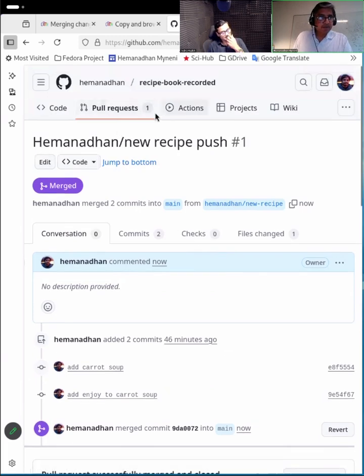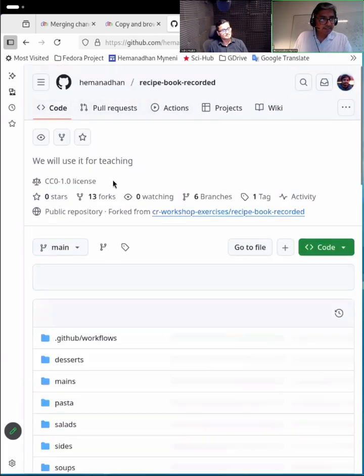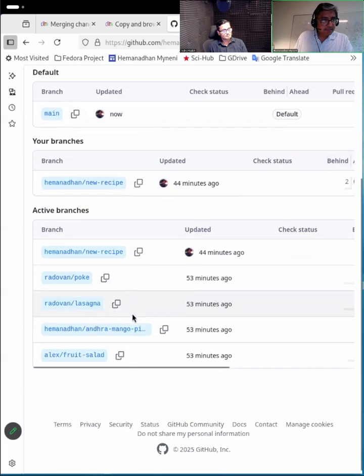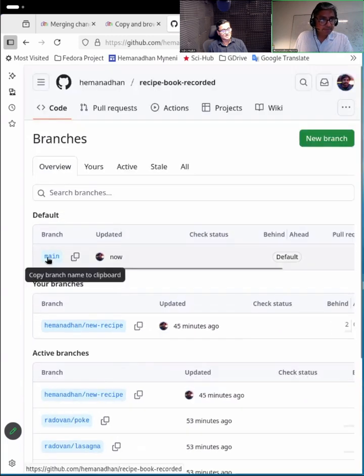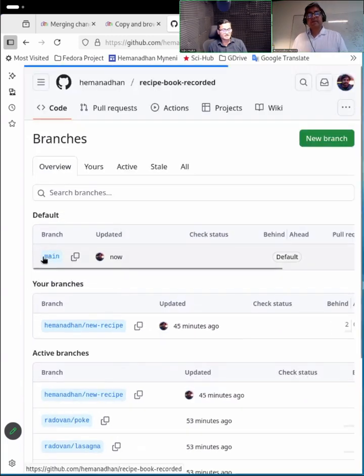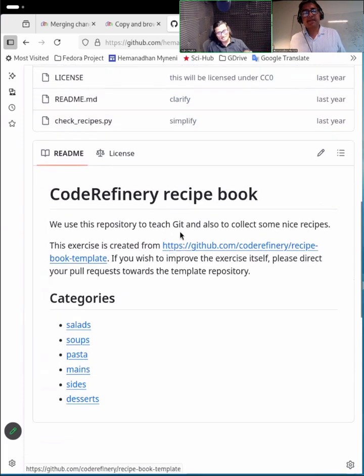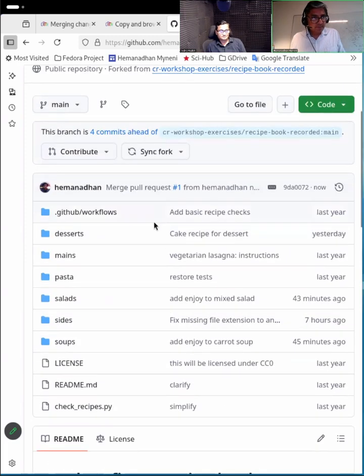Let me go quickly to the code and see what branches were created. You can go to the code and look into these branches using this fork button, and here you can see the main one. One thing is, Hemant, even if you decide to delete the branch, the commits in that branch will remain. It's just that the pointer for that branch disappears. All the commits remain if it is merged. So what is next, Sabri?